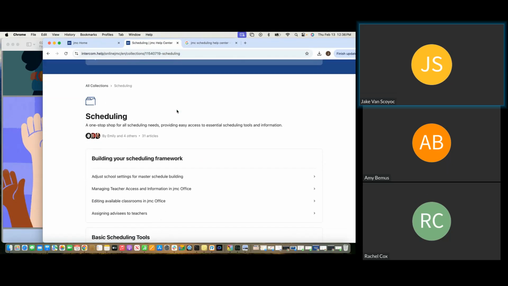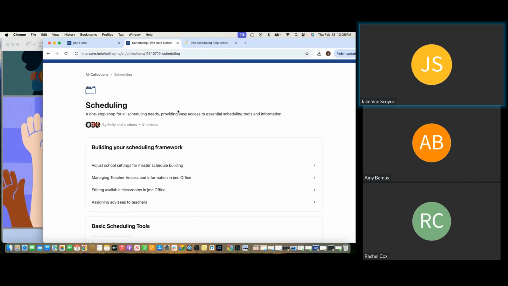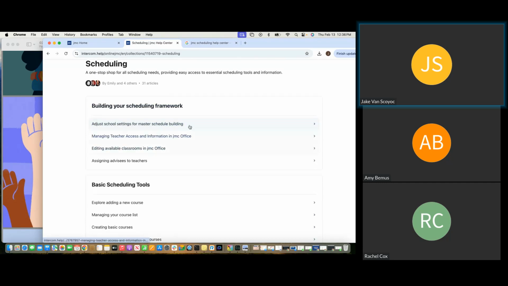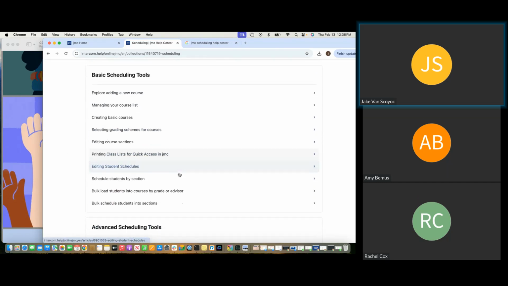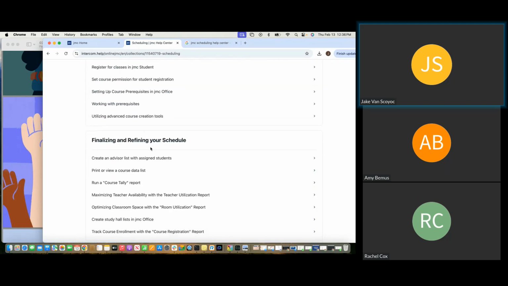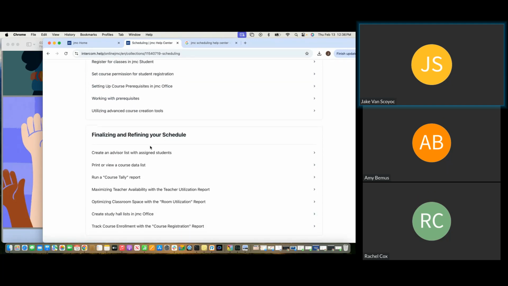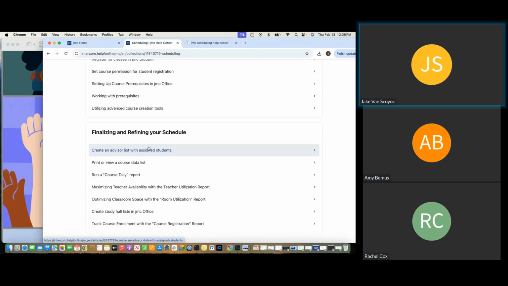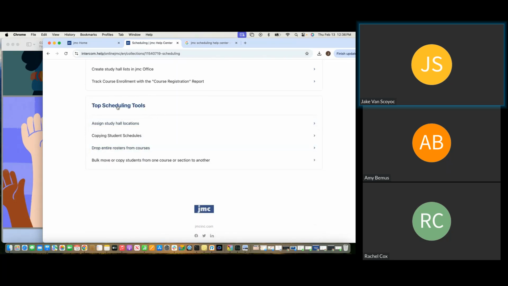We've broken this down into the 5 topics that we're going to go through today and answer your questions and hopefully provide some guidance. We go through building your scheduling framework, the basic scheduling tools, the advanced scheduling tools, and then the tools for finalizing and refining your schedule. Those are really the main steps, I guess you could say, for schedule building. We also have a few top scheduling tools that we identified yesterday.